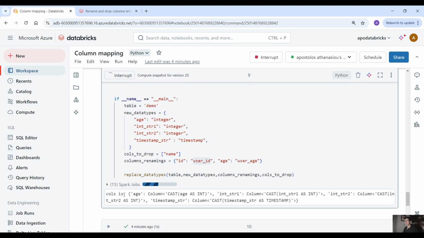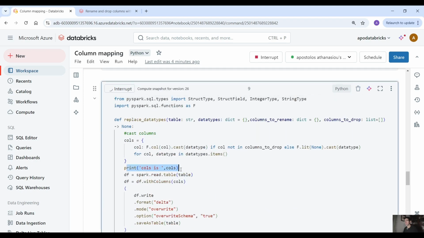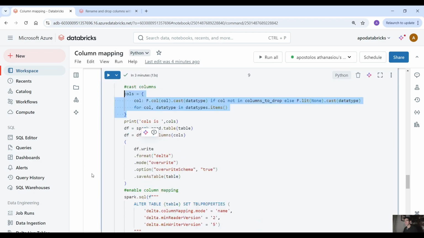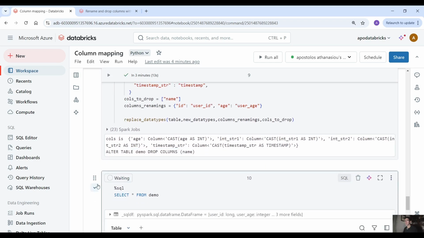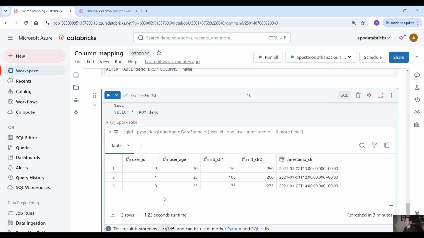As you can see here, the columns that we print here after we cast into the different data types, then ALTER TABLE, the demo, DROP COLUMNS, name. Now if we select from this table, now let's see what we get. We get user underscore ID. We renamed the ID column, we renamed the age column into user underscore age, we dropped the name column, and then we converted these two columns into an integer type, and here this string column into a timestamp type, right?